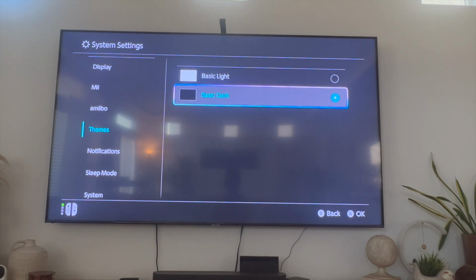But there you have it, guys. That right there is the best and easiest way that I know of to actually go ahead and turn on dark mode on your Nintendo Switch 2.